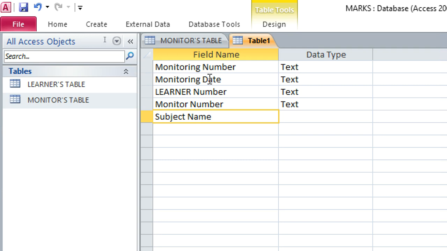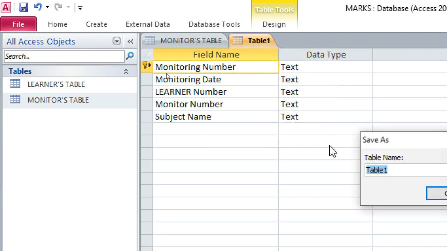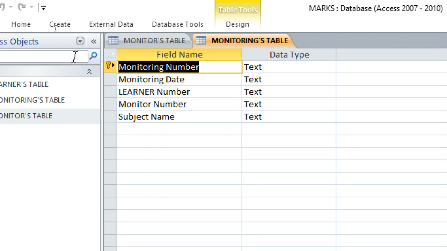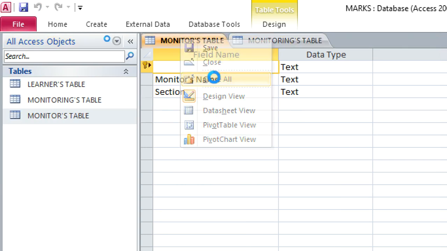For the monitoring number, this can still be the primary key here, because I cannot see any other field that can be used, or you can just use an auto number, because this one can be the foreign key. So after doing this, you right click this one, save it as monitorings table, like that. So far, guys, we have our 3 tables. So I can right click here and close all.